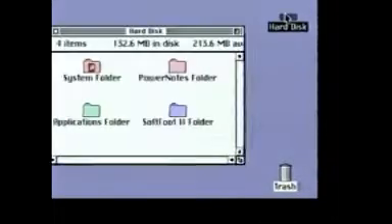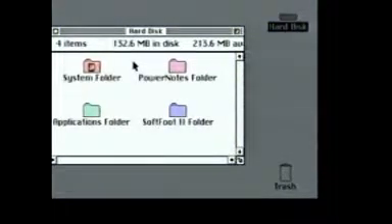First, we'll take our pointer and place it over the rectangle over the words hard disk. Then we'll click our mouse button twice. This is called a double click. Double-clicking on the hard disk causes it to open. The hard disk is the place on your computer where all of your information is stored. When we open the hard disk, a box appears showing us the contents of the hard disk. This box is called a window.